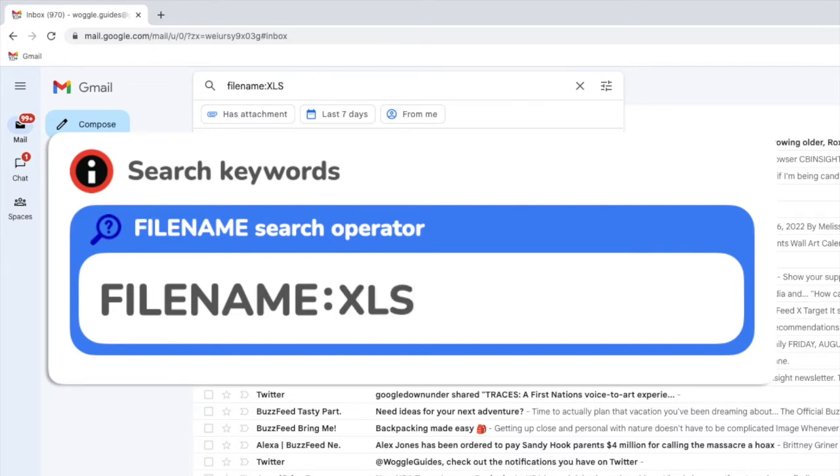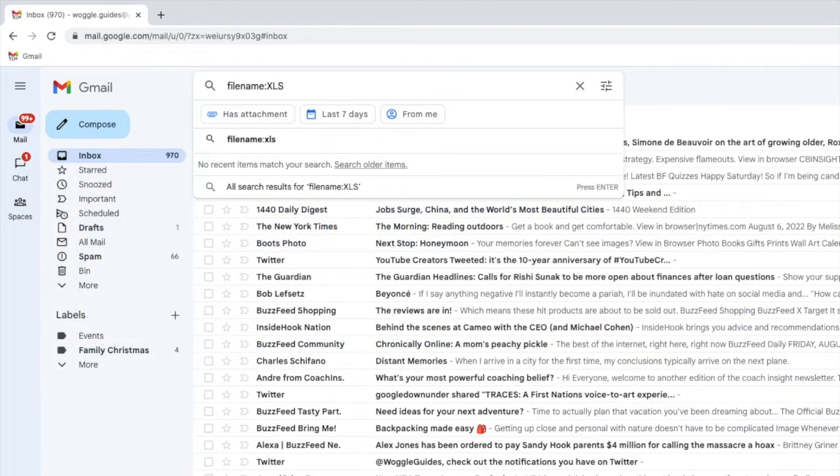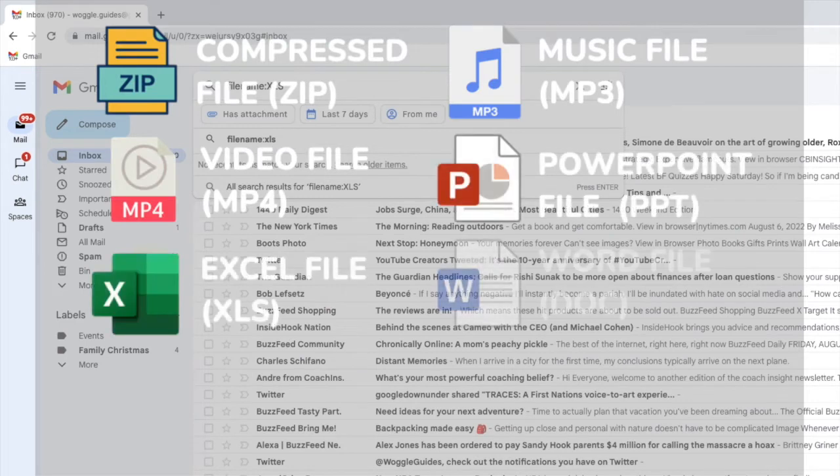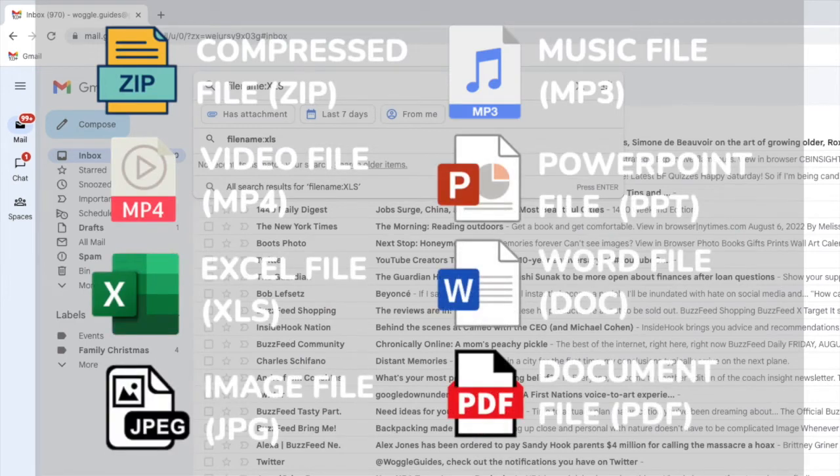File extensions are just a 3 or 4 letter name added to the end of a file attachment. This is unique to that particular file type. You'll see on screen some of the more common file extensions you can use.